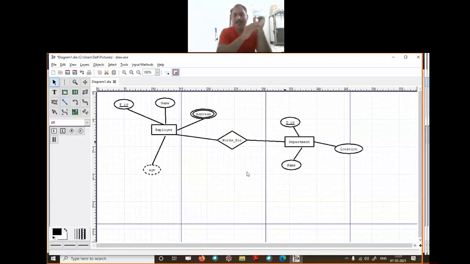The next concept, if you remember, is the cardinality ratio. Cardinality ratio says how many entities are participating in that relationship. Now you can see employee and department. What is the cardinality of this relationship works for? Again, please write in chat. What is the cardinality ratio of this relationship works for?